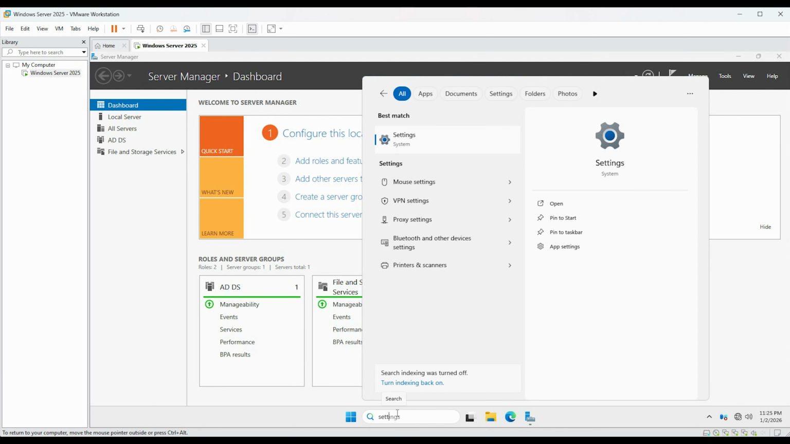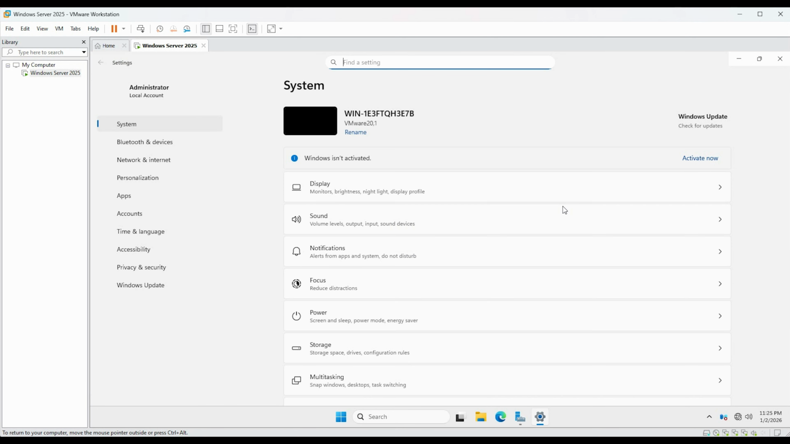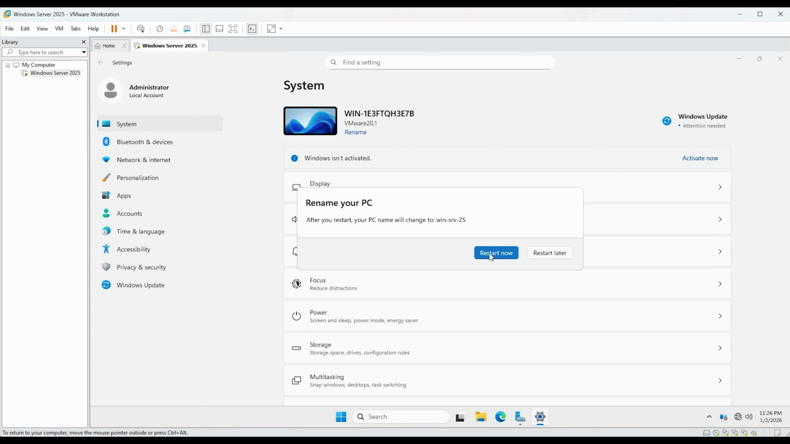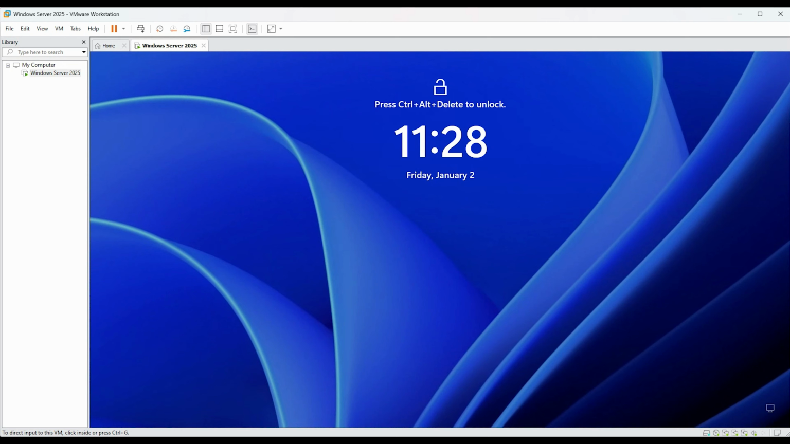Before promoting your server to a domain controller, it is important to give it a meaningful name. For that, go to Settings. Click Rename. Name your PC. After setting the name of your PC, restart the PC. During the restart process do not power off. After restart, use the password to log in to the server for the next steps.